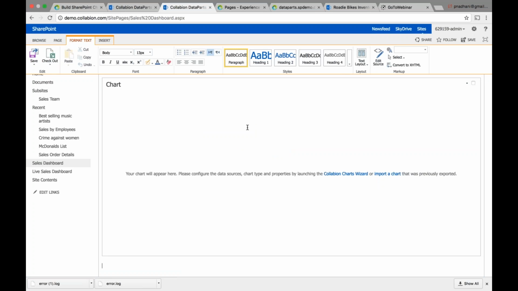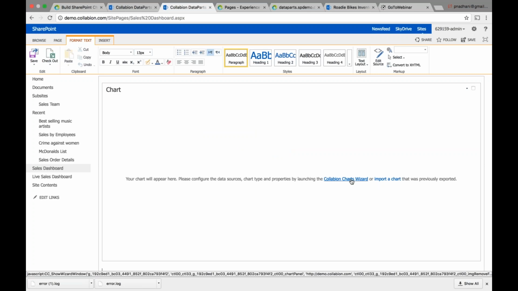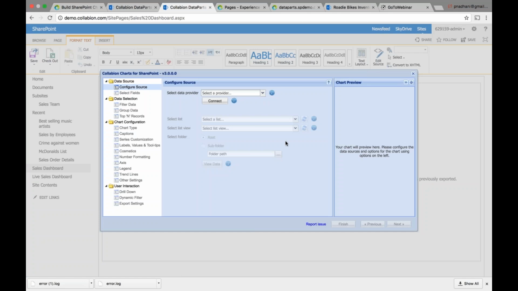The moment you click on add, you get this screen here where your chart will appear, and you'll get a link to launch the Colabion wizard. So this is the charts wizard. Just click on this charts wizard launching link. And this screen that you see is the Colabion configuration screen, the chart creation screen. What you see here on the left is a set of items which you can navigate through to create and configure the chart. On the right is the preview panel. As and when we create the chart, it will get updated here. And in the center is your work panel.